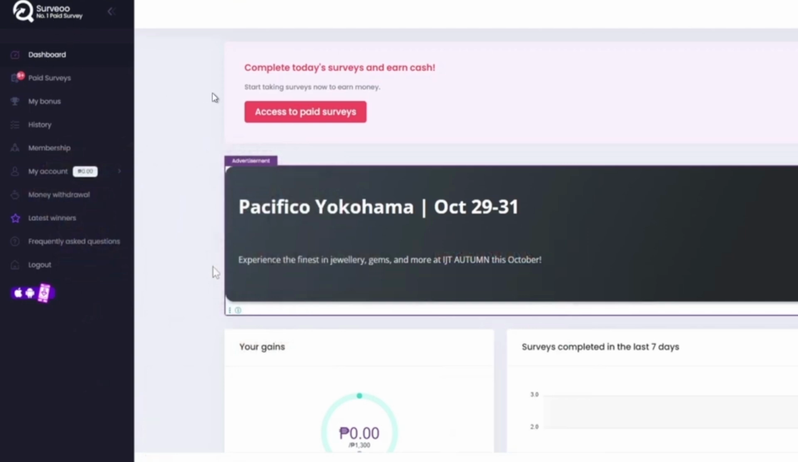Click on the withdrawal tab. Before you start, remember, you usually need a minimum of $20 or your local equivalent to cash out. Now, choose your method. Enter the amount and click request my payment.